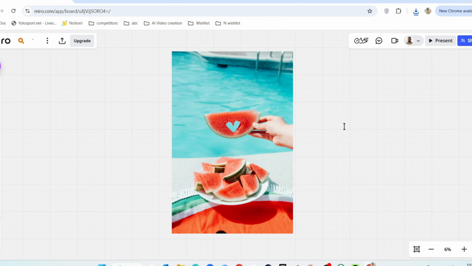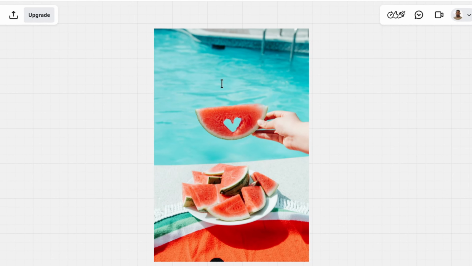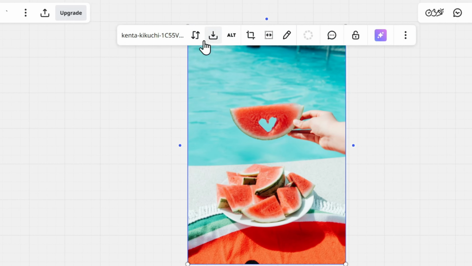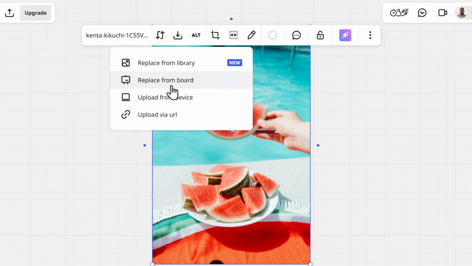If you're working in your Miro design and you would like to, let's say, replace an image, I'm going to show you how easy it is to do so. All you have to do in your design is click on the image and you'll have the options appear at the top. And one of them is replace. So click on the replace image, and from here you can see that you have a few options.